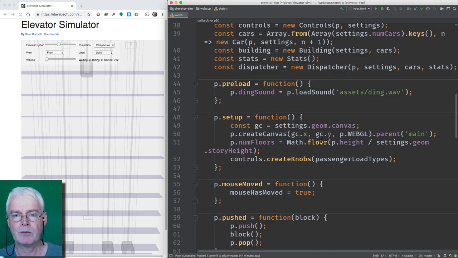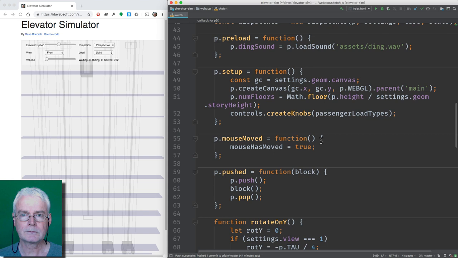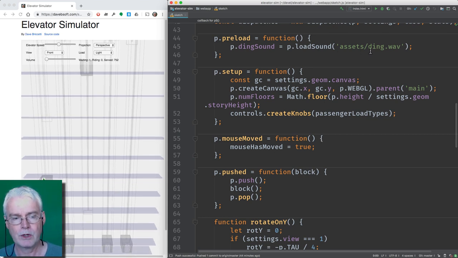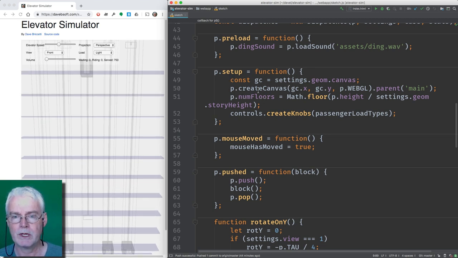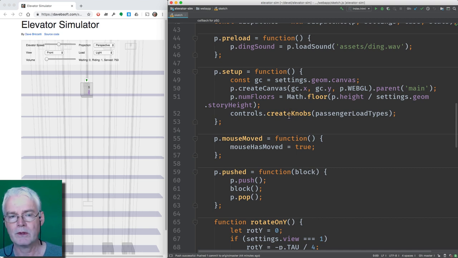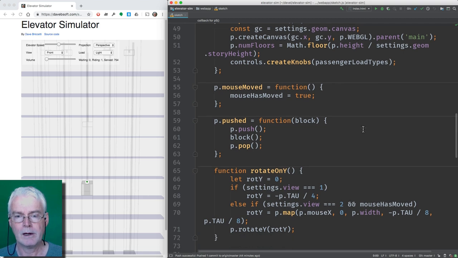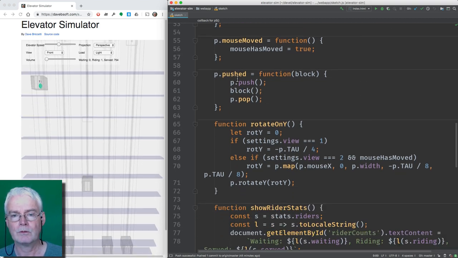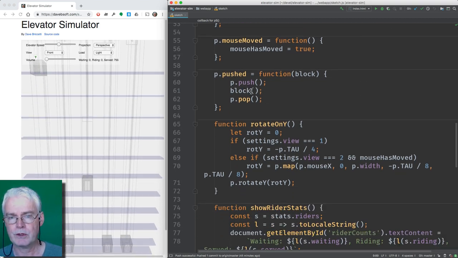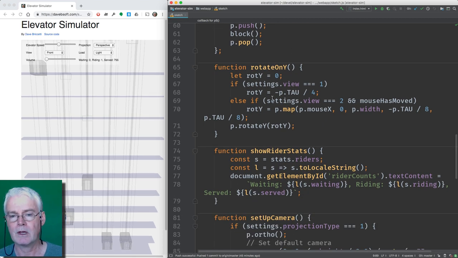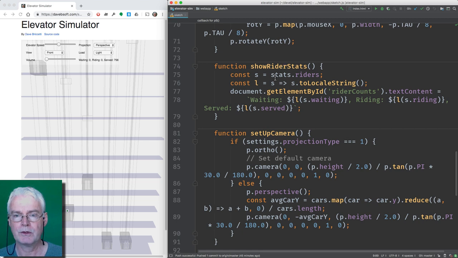And now you see some P5JS stuff. In preload, we load a sound that's the ding sound when the car doors open. And in setup, we create the canvas, calculate the number of floors, create what I call the knobs, which is really these user interface controls. A little custom function to make it easier to use push and pop. Something for rotating on Y. This shows the rider stats.